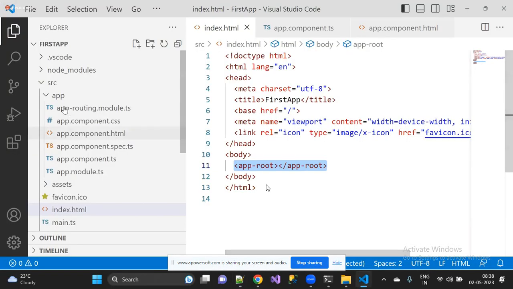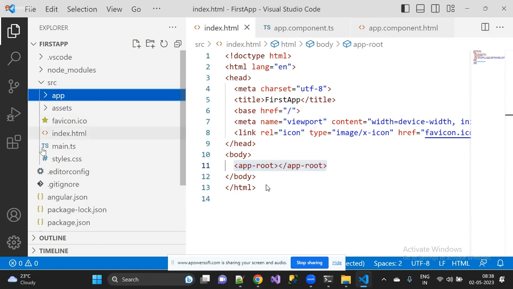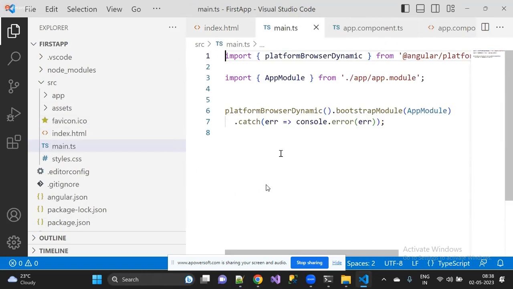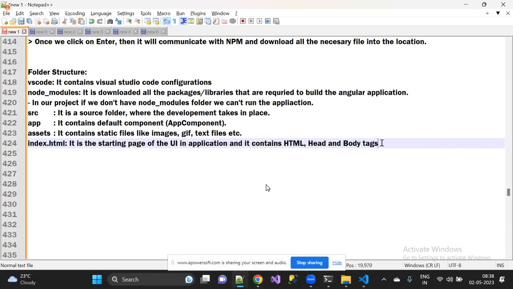And the next one you can find is main.ts. Now, what is main.ts here?